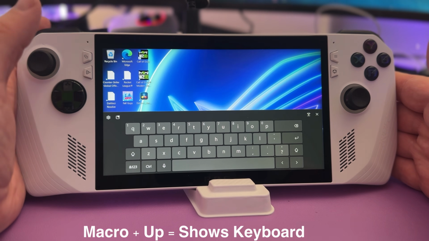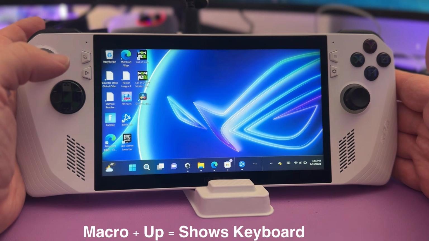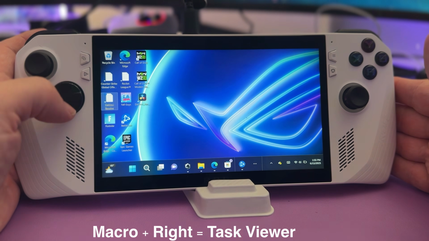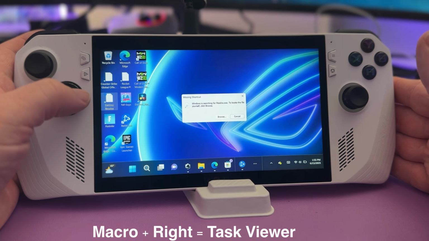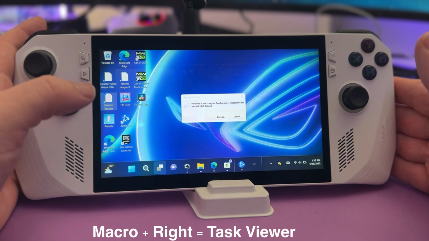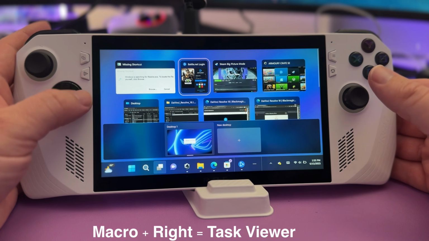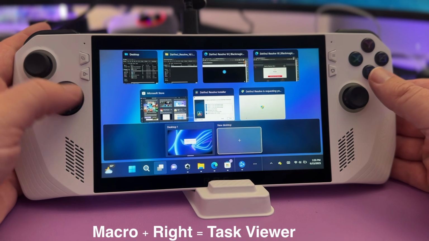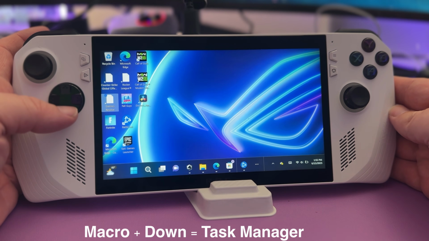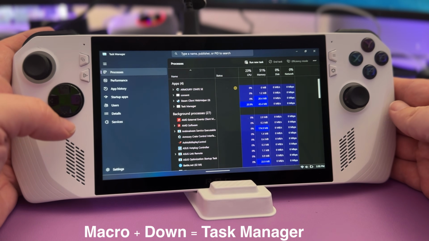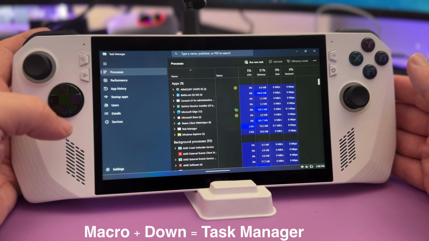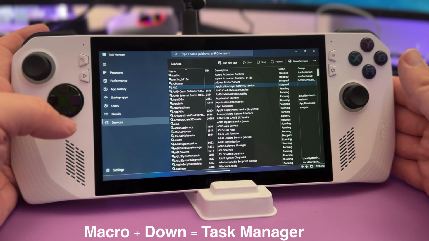To get rid of it, you can just hold that macro button and press up again, and it'll get rid of the keyboard. If you press the macro and to the right, you get your task viewer, so you can easily jump between different windows that you would want to go to. Macro and down brings up your task manager, shows you all the things that you have open on your ROG Ally. Do it again and it will go away.